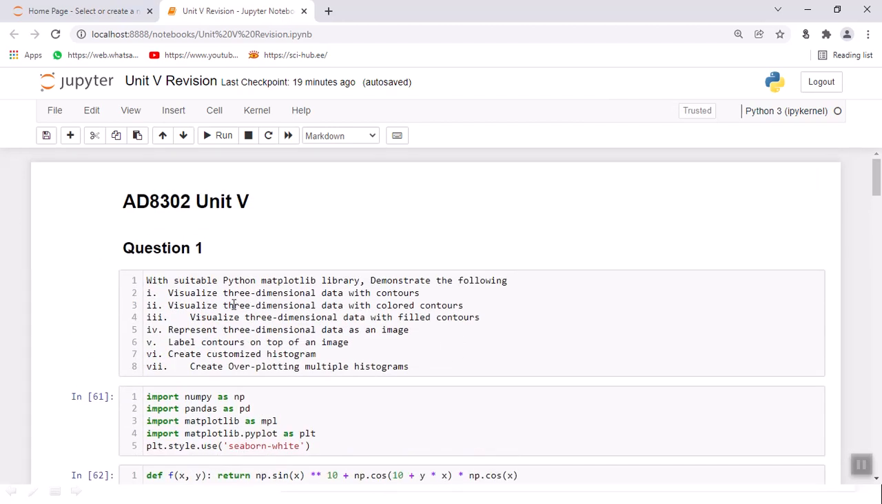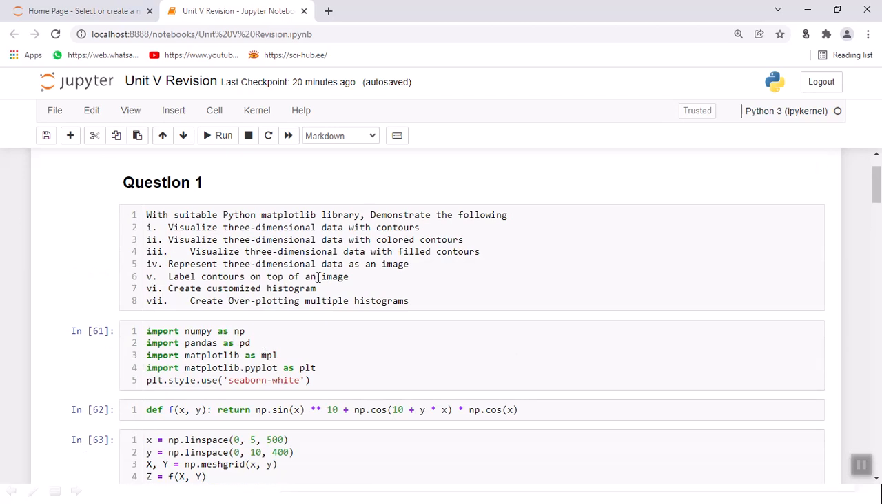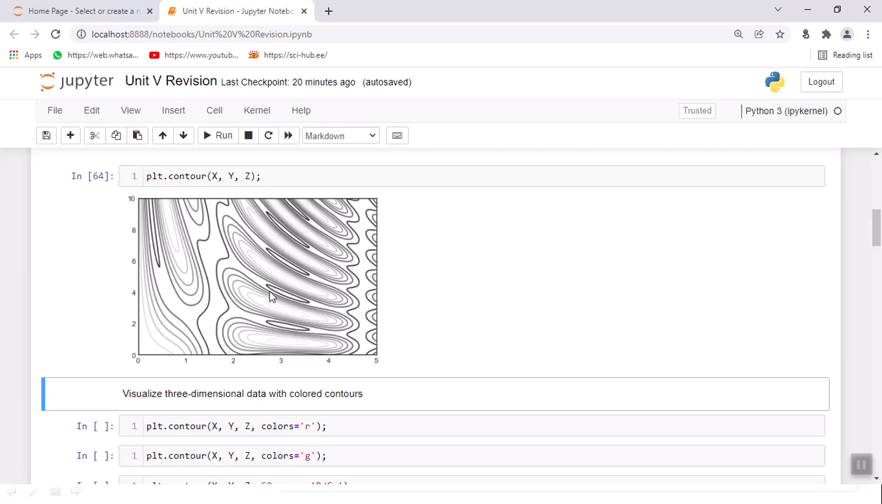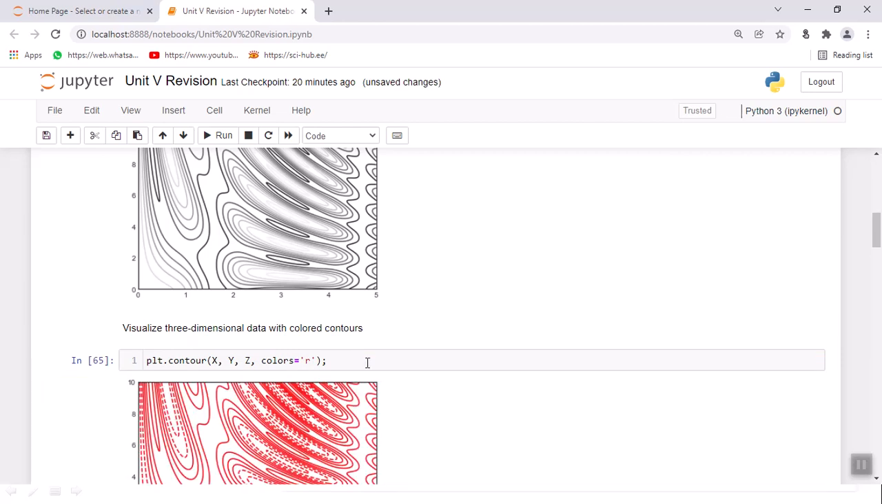So see here, visualize three-dimensional data with the contours. So now I visualized the three-dimensional data with the contour. Then after that, I wanted color. It's the second question, a contour with color. The third one is a filled contour. Next one is a color I wanted: visualize three-dimensional data with the colored contour. So the contour is created, and I wanted the red color. So I put in the red color. That is the red color here. What is called the gray, black color.